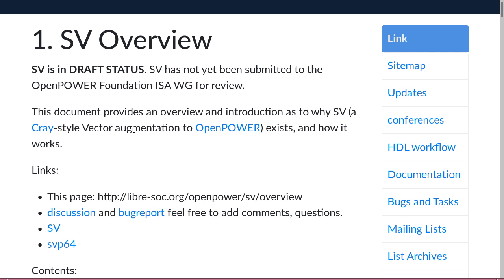So please bear in mind, SubVL is in development. It's in draft status. We will need to present it to the OpenPOWER Foundation, the ISO working group, for review. And until they've had a look at it and gone over it, it is not an official part of the OpenPOWER instruction set. That's very important to understand.